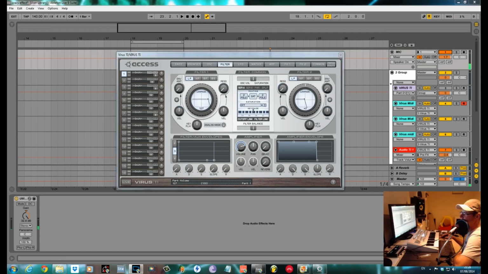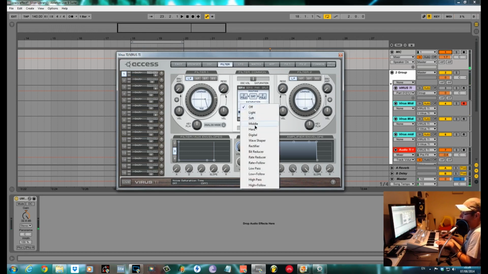Filters section. Filter 1 I kept on a low pass. I didn't use any envelope or any resonance on either filter. This one I pulled down to about 103, and this one I pushed all the way out, plus 63. A bit of saturation, I chose the middle one. I leant it ever so slightly towards the saturation, just above the S. Kept the routing as standard.